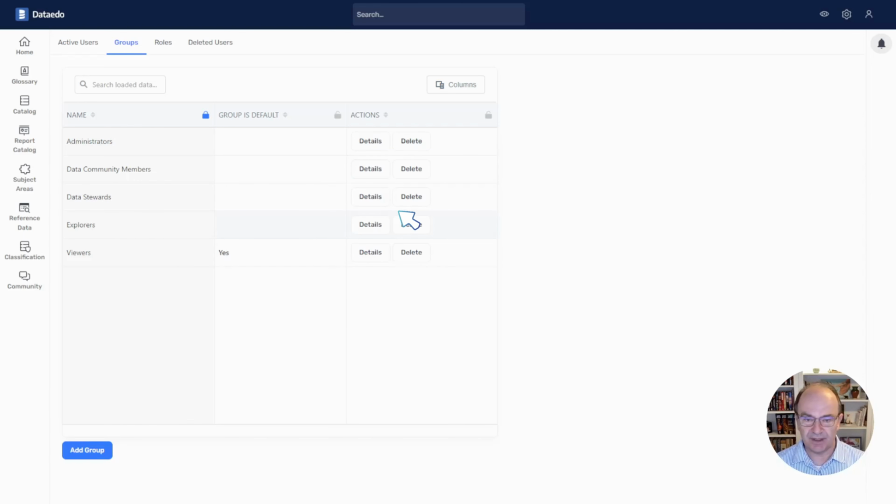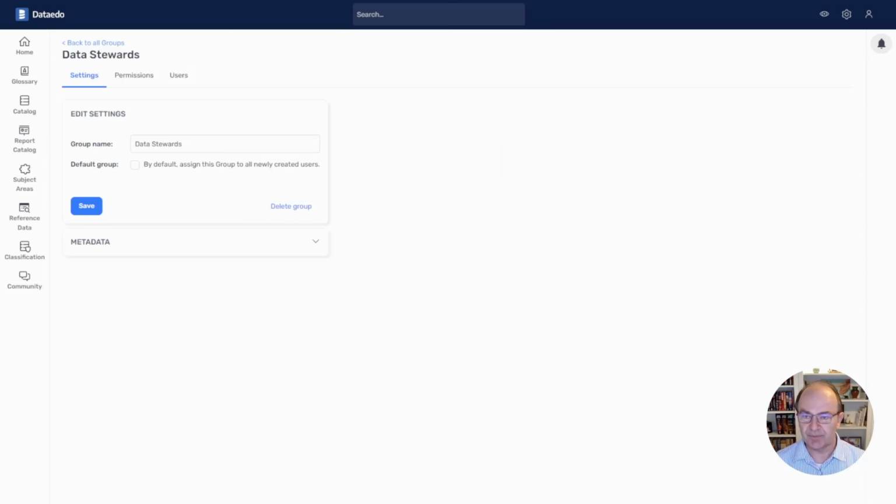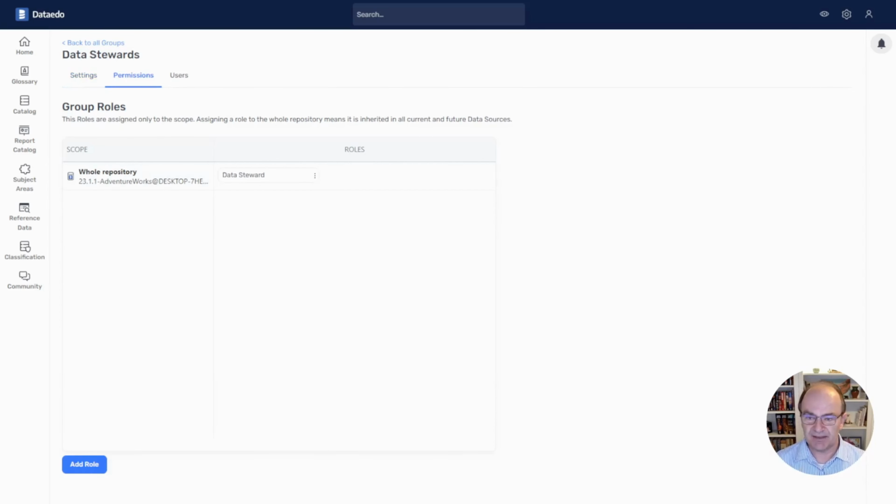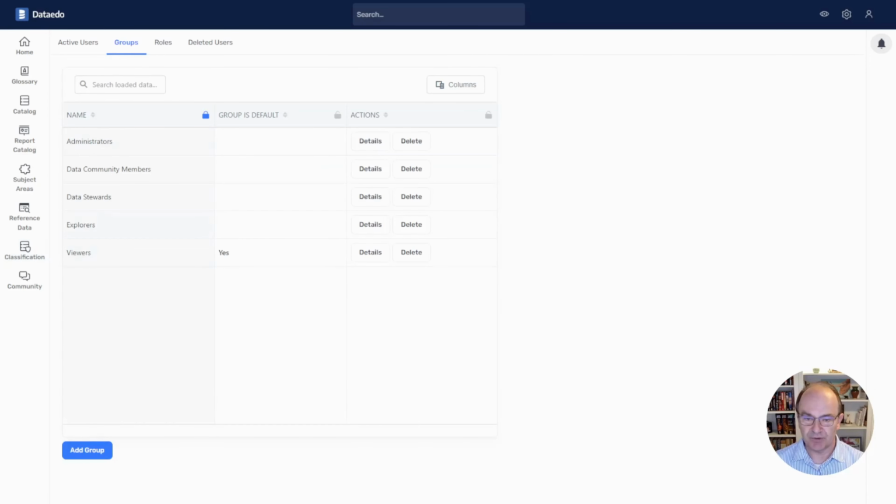If we look at one of these, for example, data stewards, we can see under their permissions that this gives us the scope of what they can see. They can see the whole repository, and what can they do? They have data steward permissions. As we saw, those are detailed permissions. And this tells us these people can do these things with this scope. Same goes for other groups.